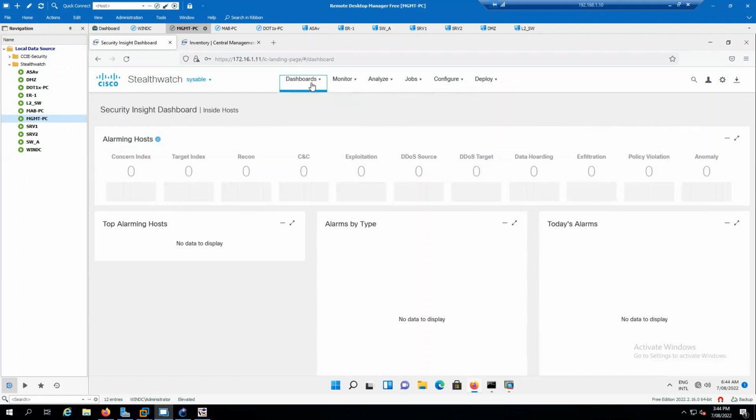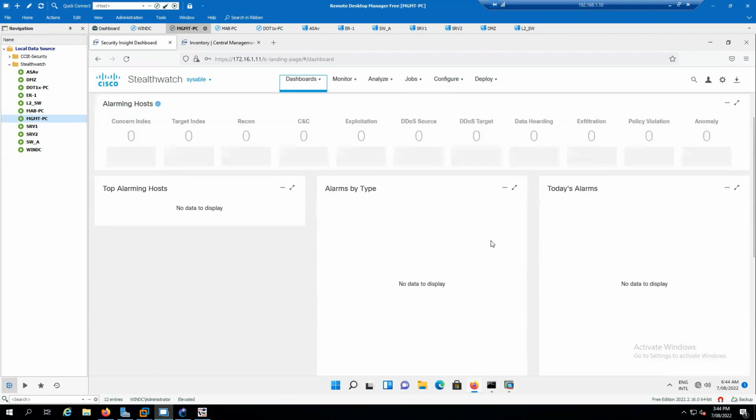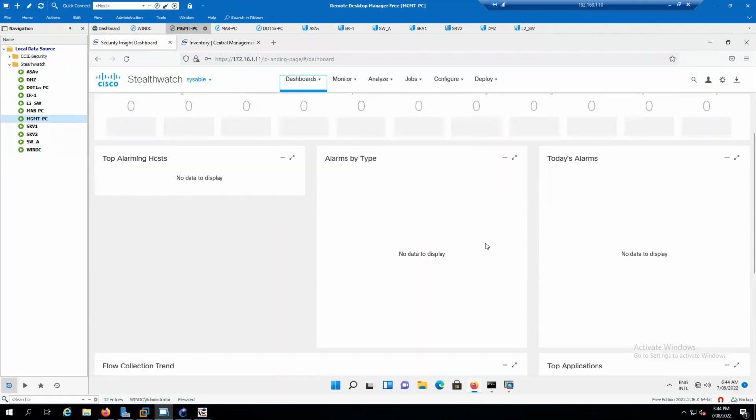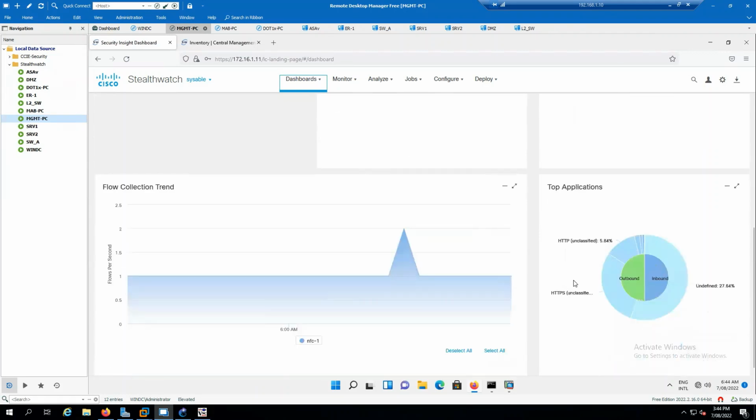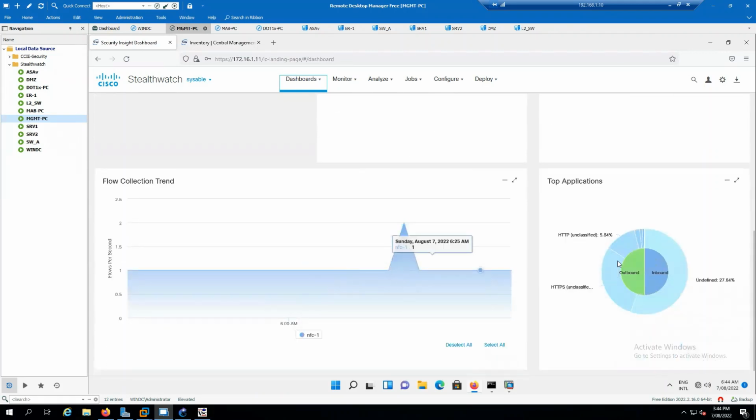Now coming to the dashboards, it's a network security dashboard. This is where you will see all the alarms, and if policy is being violated, you will see all the policy violations and everything. And for the data generation, you can see that data has already started to be generated, because we have already configured our network devices before configuring the Stealthwatch solution. That's the reason it is automatically sending the details of what it is capturing from the router.